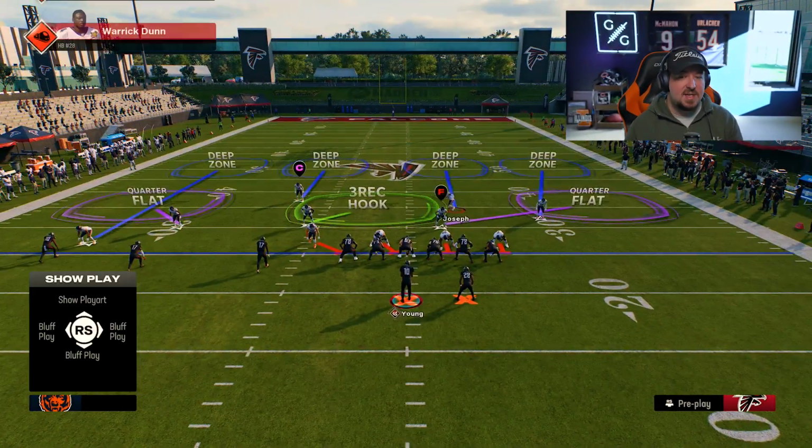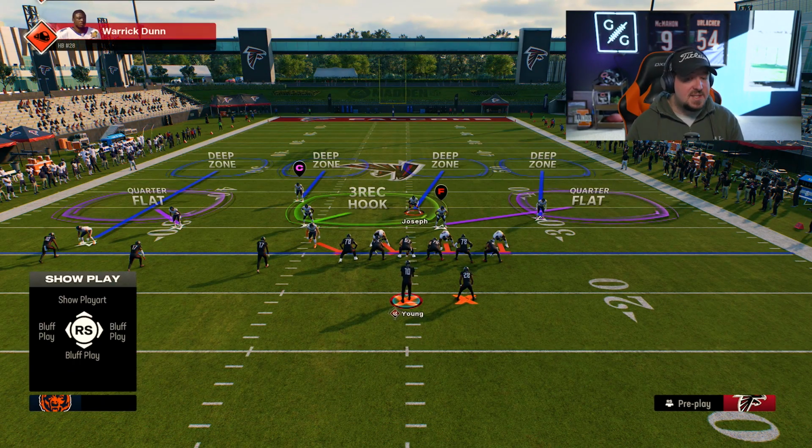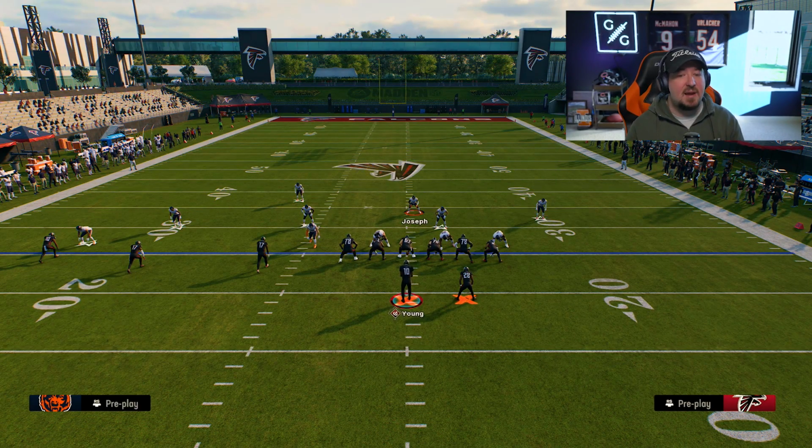So if you're going to play quarters against this, one of the things that I would strongly suggest doing is walking your safety down into center field. So that way he can basically cut that drag faster.